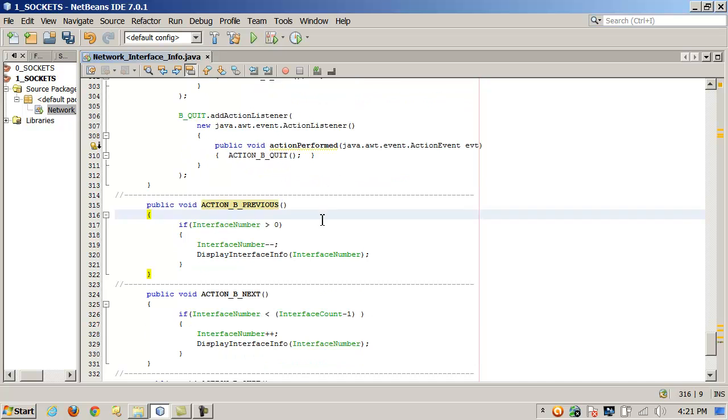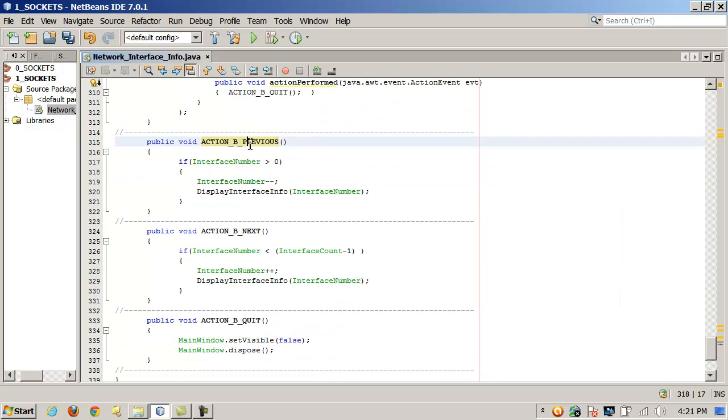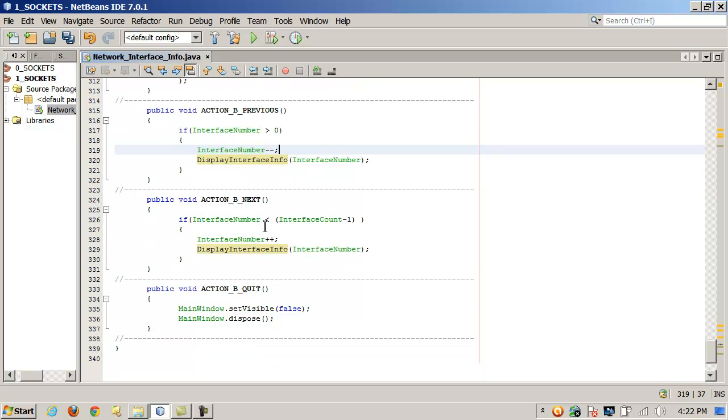So then what do these functions do? Well, previous and next simply manipulate the value of interfaceNumber. If it's previous, I decrement it, and then I call displayInterfaceInfo, and we'll take a look at that in a moment. But that takes care of getting all the information and displaying it in the graphical interface. And if I click the next button, I'm just going to add 1 to it. So this will move it forward to the next interface, and this will move it backward to the previous interface.